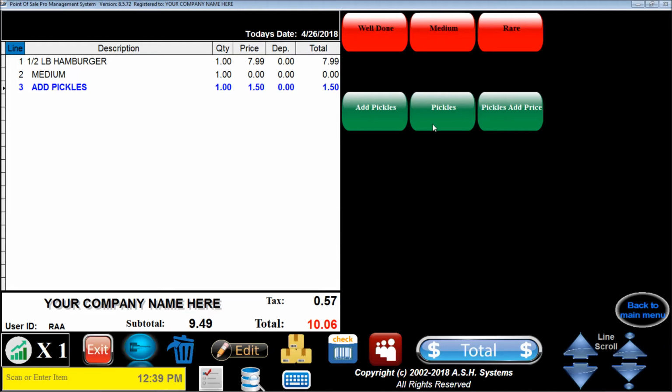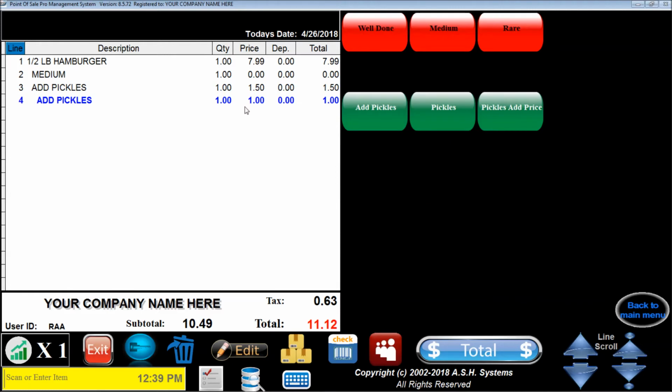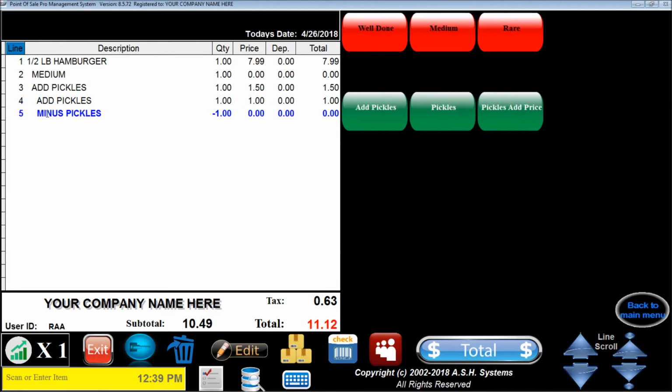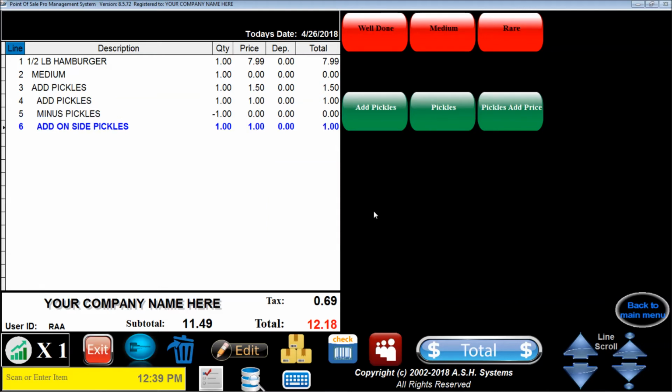The second pickles was an add-on modifier. So the difference is when I select this pickles, it's going to ask me if I want to add, minus, or add on the side. When I click add, it's going to add this pickles at $1. If I click it again and say minus, it's going to say minus pickles, but that didn't reduce the price at all. And if I click on this again and click add on the side, it will show add on the side pickles. So the difference between a modifier, which was this one, and an add-on modifier is the add-on modifier gives you those 3 options.